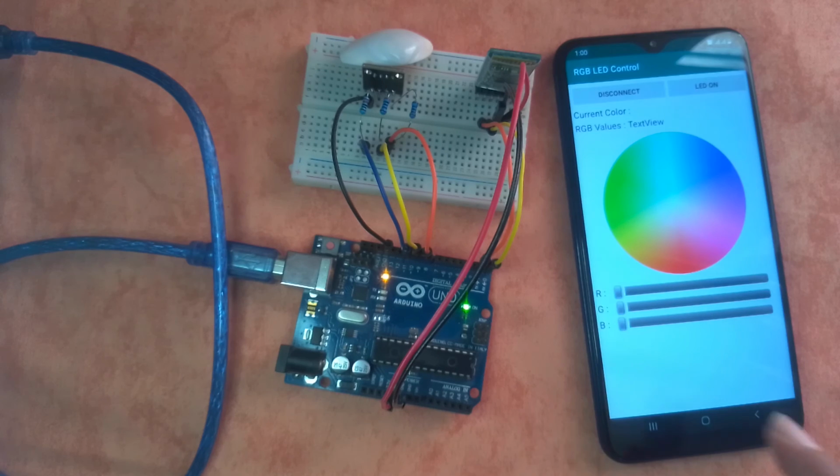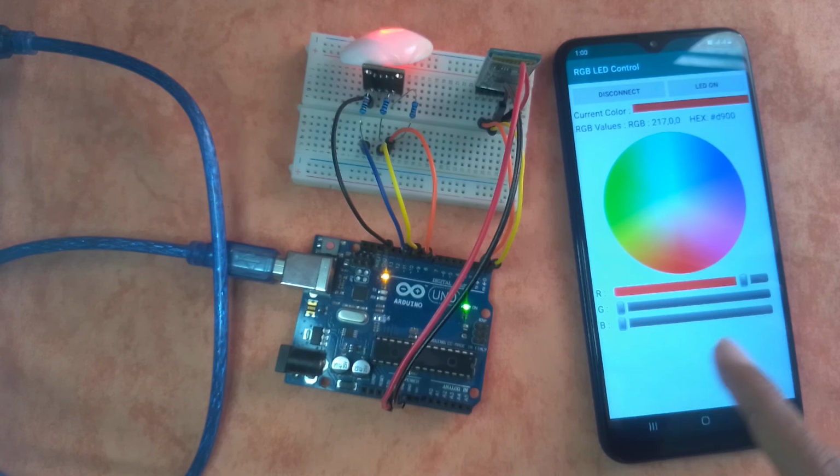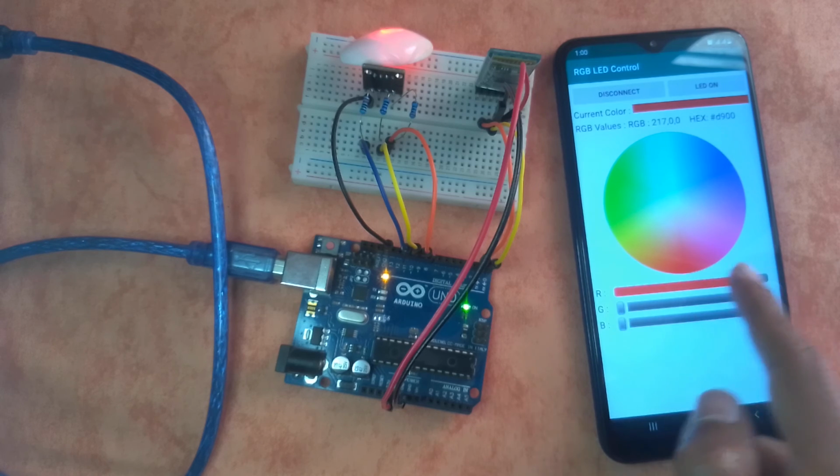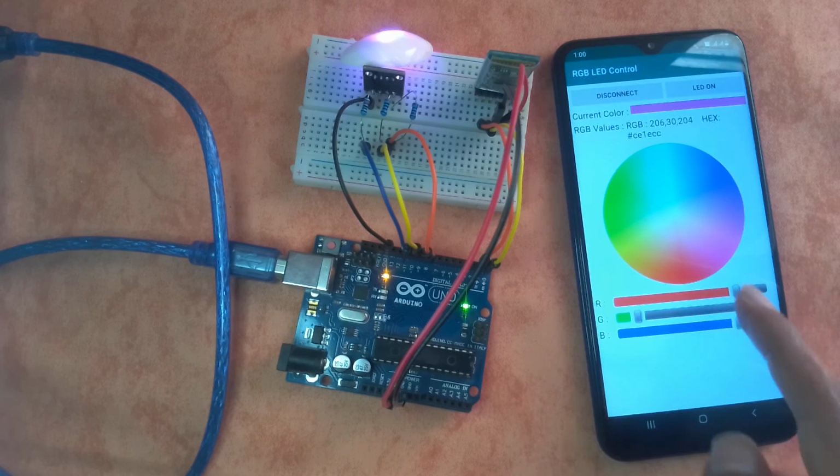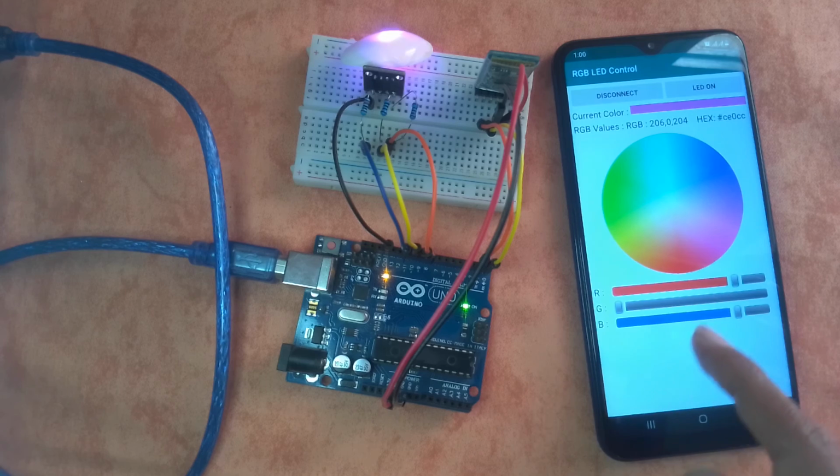Now we can select any color using the RGB values. As you can see, it is red. We can select a green color. You could also use the color wheel.